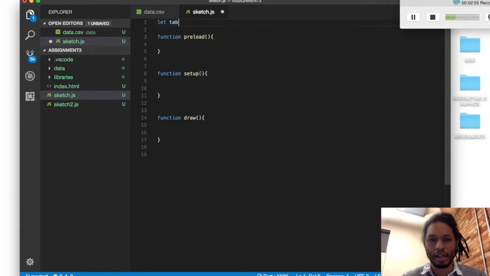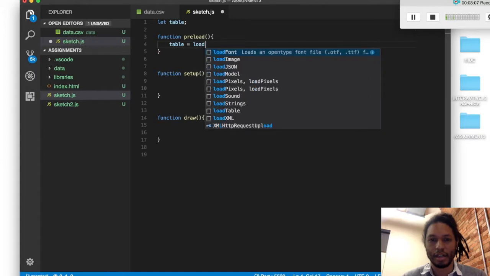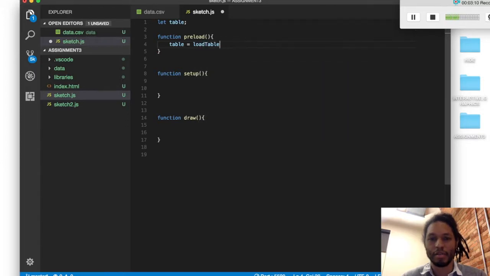I'm going to have a variable called table. And this variable is going to load in some data. So I'm going to do loadTable, and loadTable takes two arguments. It takes data, the path to our data file, and it takes an optional argument, header. Right. So what does this do?